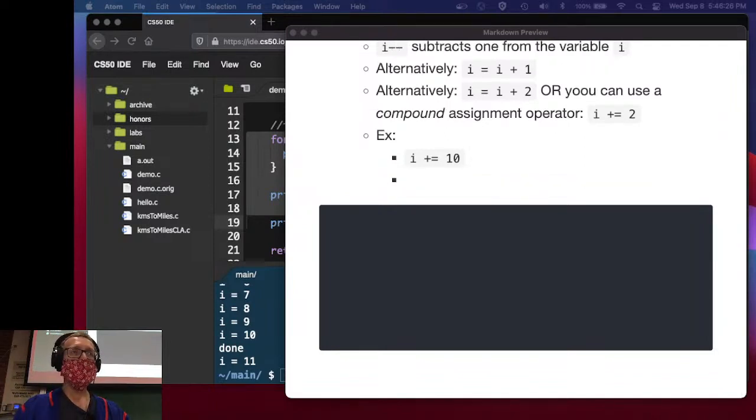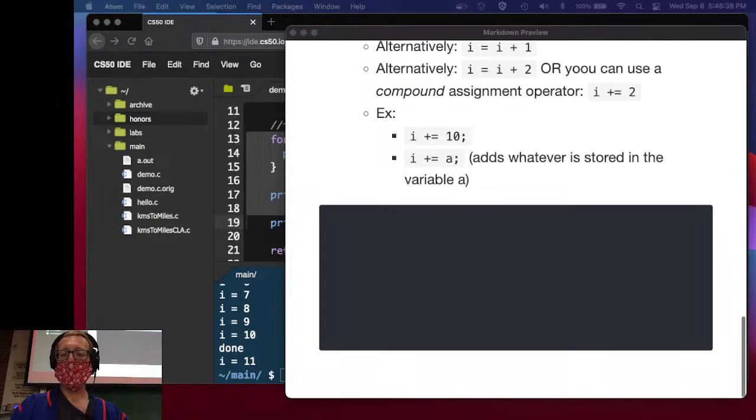You can also use other expressions. So if I plus equals A, right? This adds whatever is stored in the variable A to I, right? It's equivalent to, say, I is equal to I plus A, right?